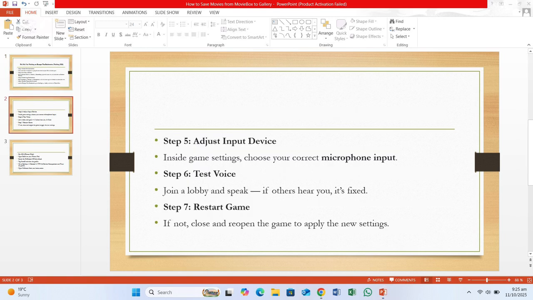Step 5. Adjust input device. Inside game settings, choose your correct microphone input.